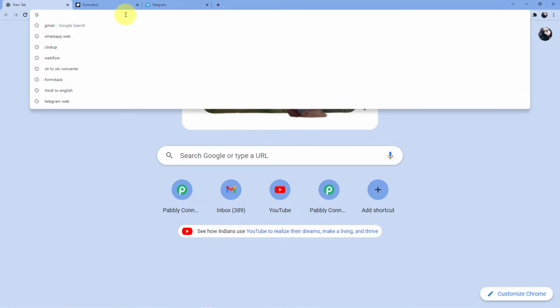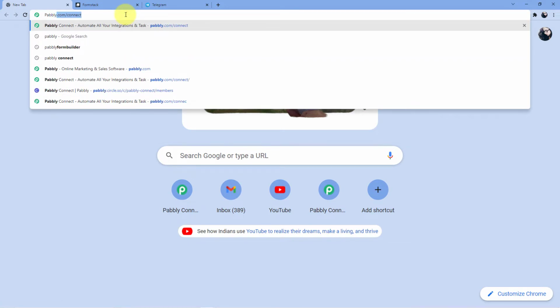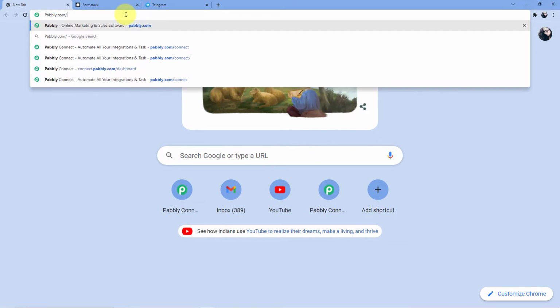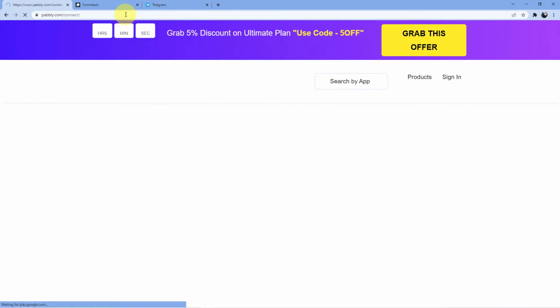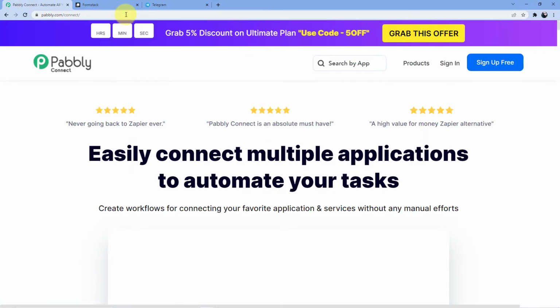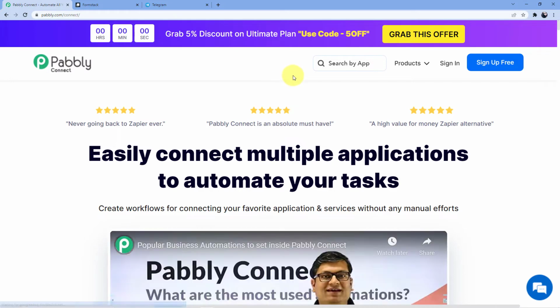So what do we have to do? We have to go to the address bar and type in pably.com/connect, and as soon as you do that and press enter, you'll be redirected to this page, and here you have two options. First one is sign in and second one is sign up.